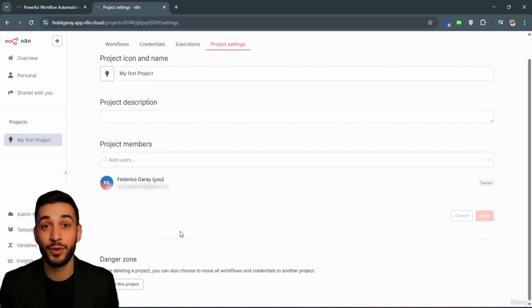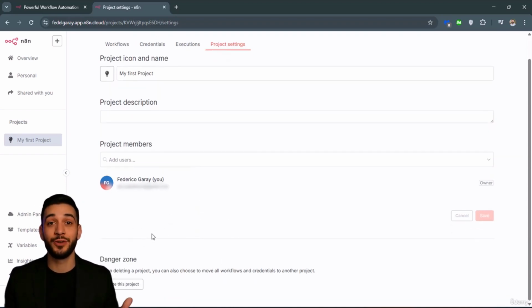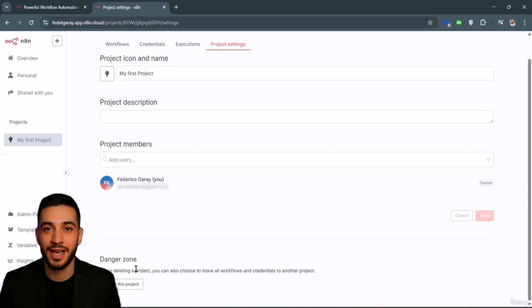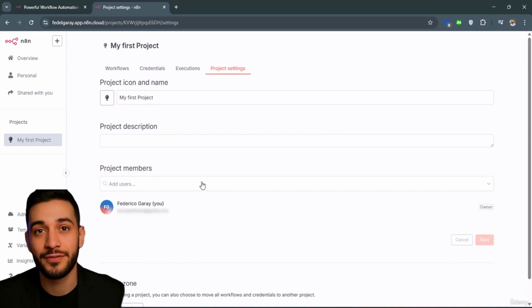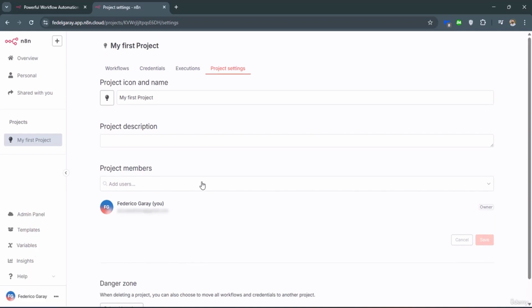And further down, you will see the most dangerous zone, the most sensitive one, which is where you can delete a project. So be very careful with that. Now you know the structure of the n8n platform, and in the next lesson, we will create our first workflow.